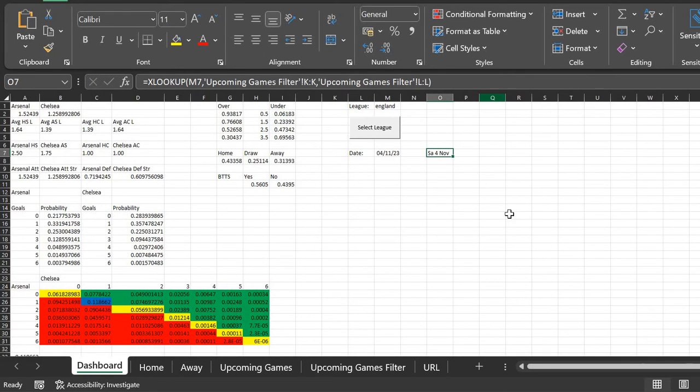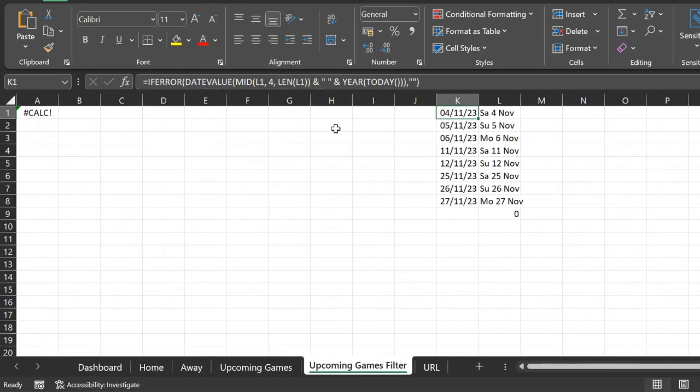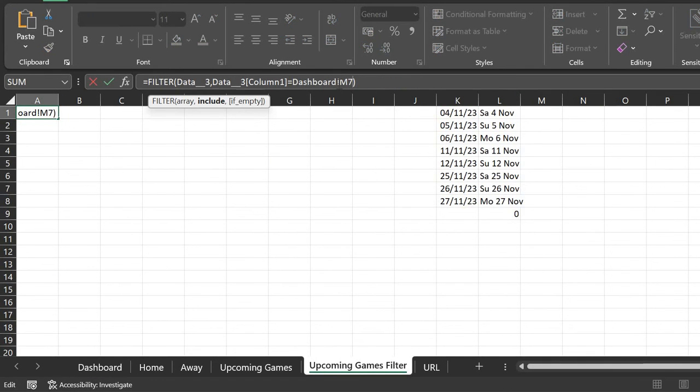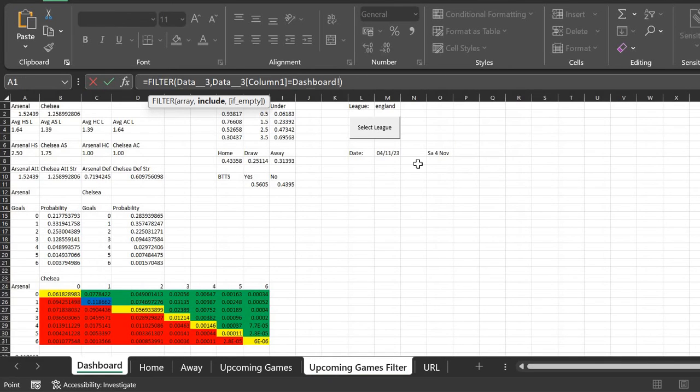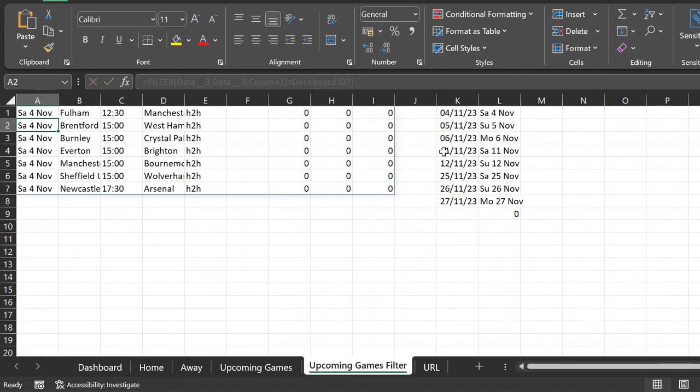the 4th of November. And then what we can do is go back to the upcoming games filter and go back to this A1 bit here, and rather than having dashboard M7, we can now have dashboard, and it will be O7 in there. As you can see, there you go, there's all the games for Saturday that will be played on Saturday in the Premier League.